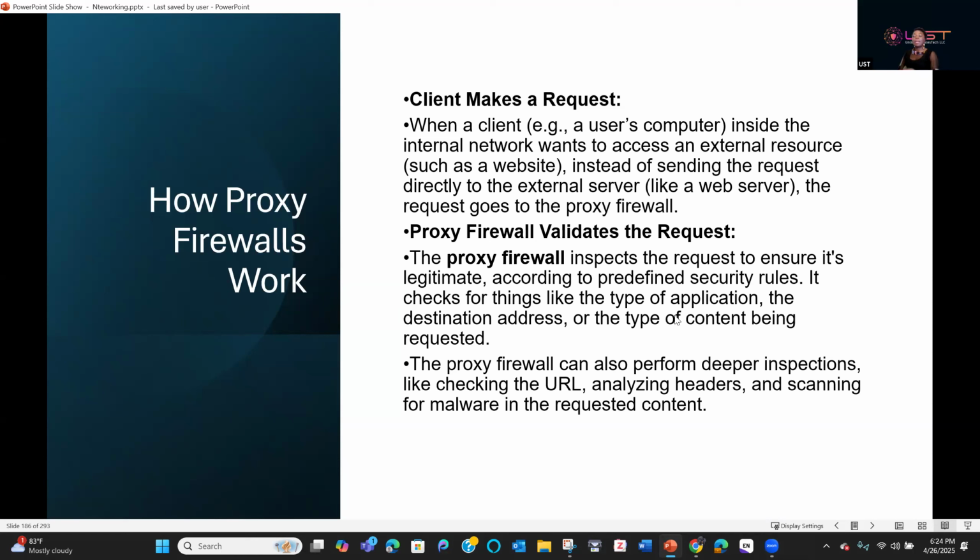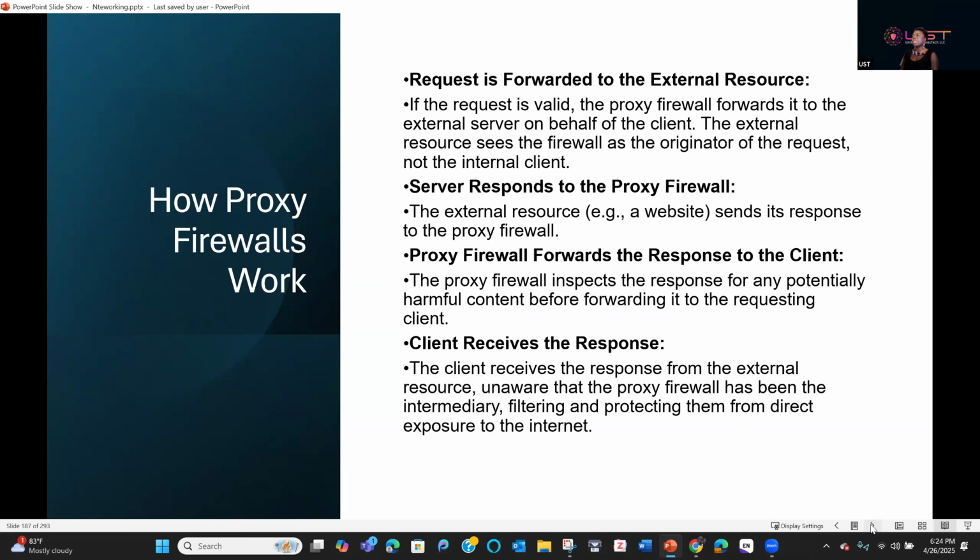First, it checks for things like the type of application, the destination address, or the type of content being requested. It checks that because I've worked in organizations where they do content filtering. If you try, it's blocked. You cannot access it. I worked in an organization where I couldn't even access Google. It was blocked. The proxy firewall can also perform deeper inspection, like checking even the URL, analyzing even the headers, and scanning for malware in the requested content. So do you see how powerful this one is?